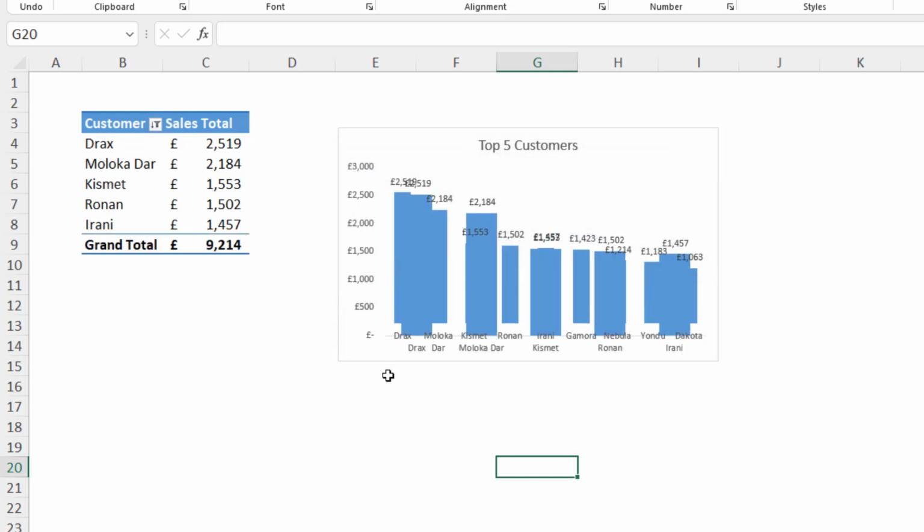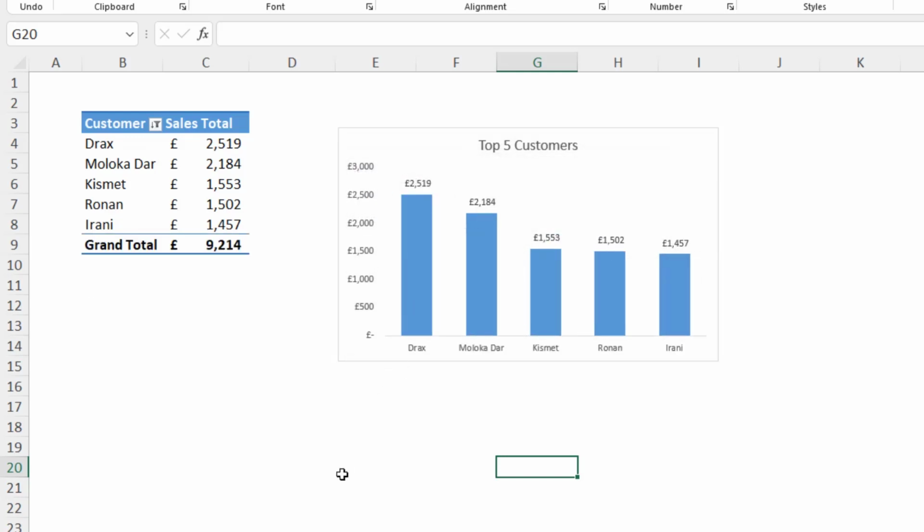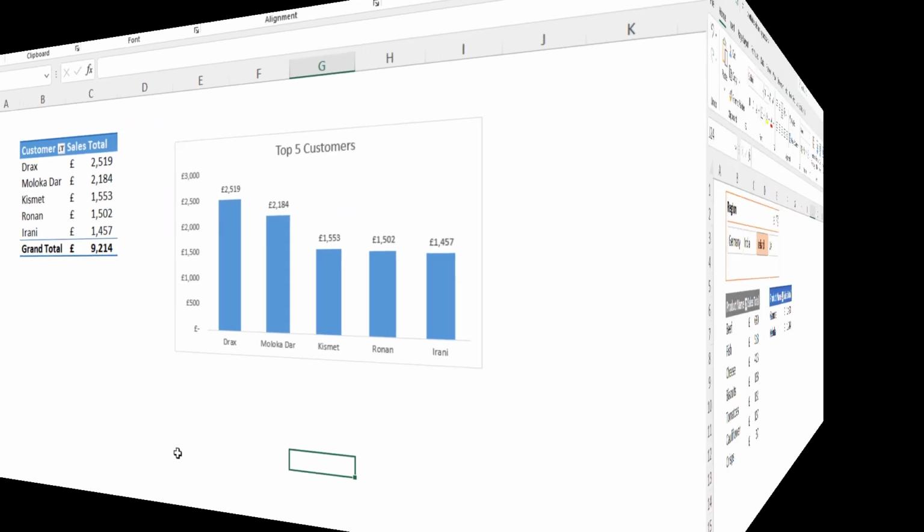Click OK. That job is done, and I have a pivot chart connected to that table so that ultimately that's my goal, to have this top 5 customers pivot chart. Top end reports, easy with pivot tables.